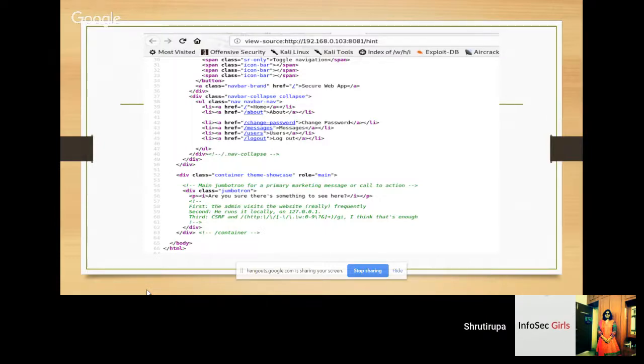Now, if it has CSRF, the one thing you have to think about is that for CSRF to get exploited, you want the admin to be logged into his account, right? So the first hint is that the admin visits the website really frequently. So if you're able to send some kind of malicious URL within the CSRF vulnerability, the admin can be fooled into doing something with that account. Let's see.